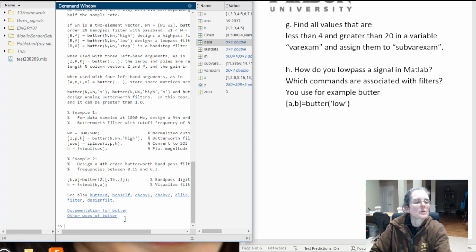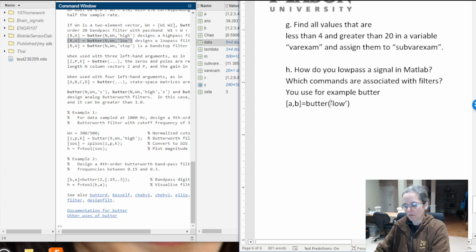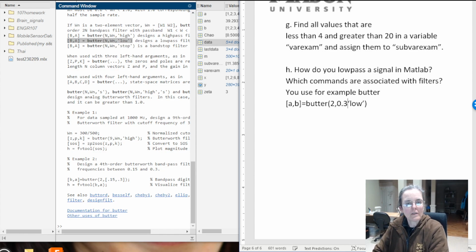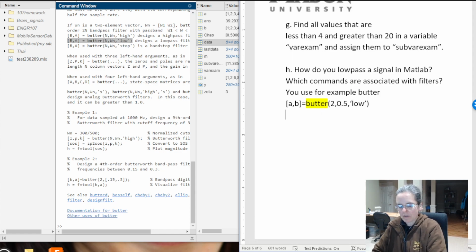So it turns out Butterworth filters you can use as low or high, but you do need the order, and I'm going to suggest that we always use 2 and then half of the sample frequency. I don't know that I need you to know that. I would very much want you to know butter and then filt. So these 2 commands are associated with filters.